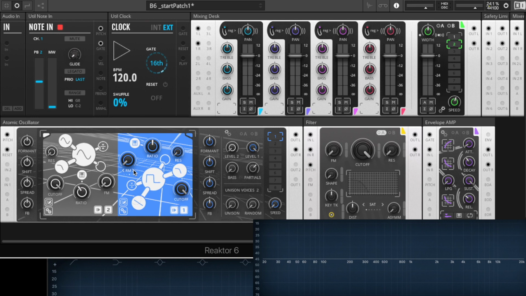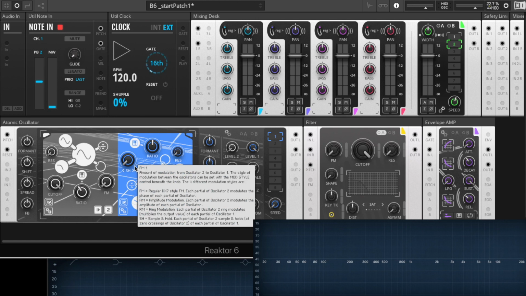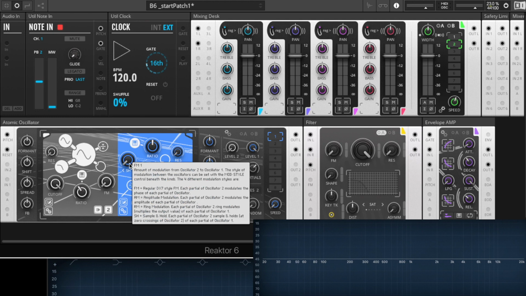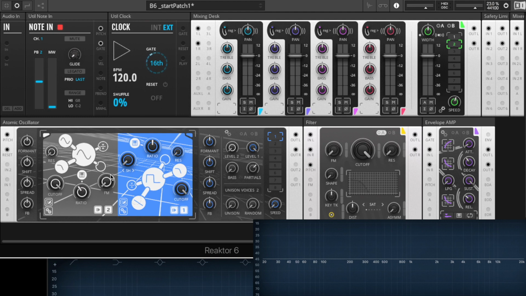Ring modulation, similar to amplitude modulation, and a sample and hold mode, which holds a value until the other side of the operation crosses 0. It's quite a complex little sound. Have fun with that, though.